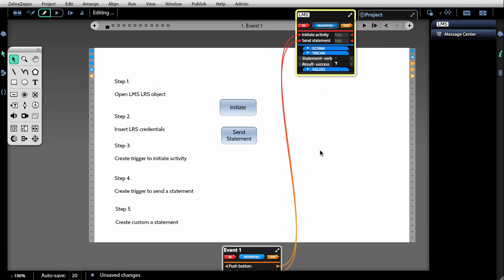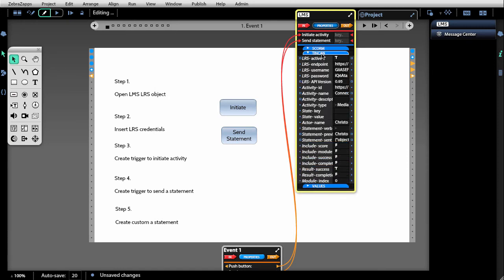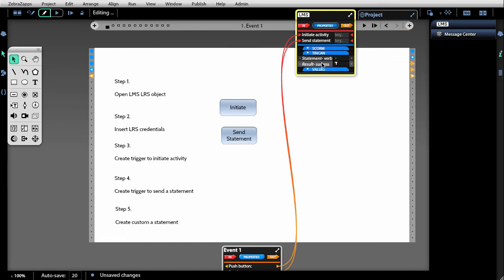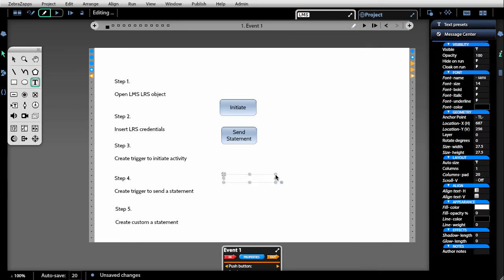So the last thing that I want to show you is how to create your own custom statements from inside ZebraZapps. You'll notice in the LMS object under Properties and Tin Can, there are lots of different statement ribbons that you'll find there that you can put in your own values, or you can wire to objects on the stage. In this case, I'm just going to work with 2 of them.